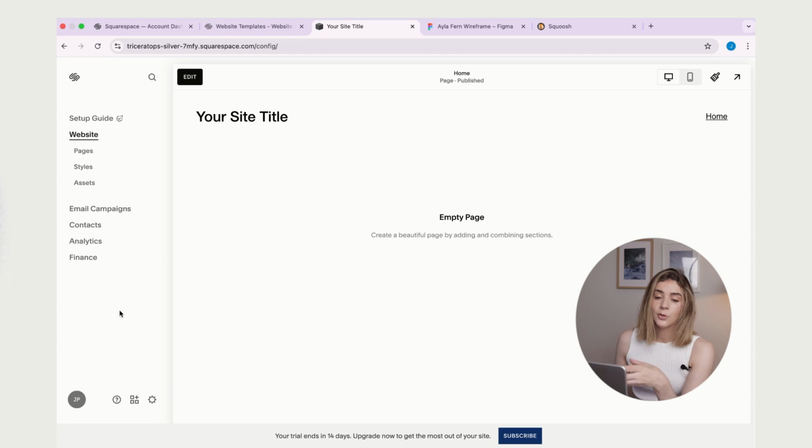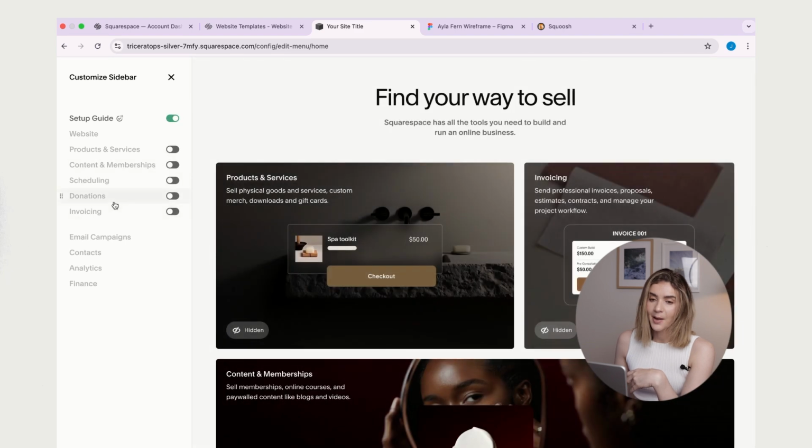And of course, if you do ever decide to add on one of these features and you want to see it in the menu, then definitely come on into the sidebar. You can come back in and turn any of these on at any time again.